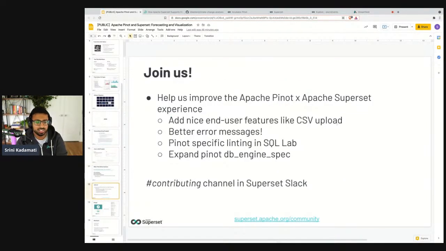Last thing I wanted to mention, a few call-outs. Join us. Superset is open source. So is Pinot. We're both Apache projects. There's a bunch of stuff I would love to see added, and I'd love to collaborate with people here who are interested. So adding some more nice end user features, like CSV upload, which currently doesn't really work.